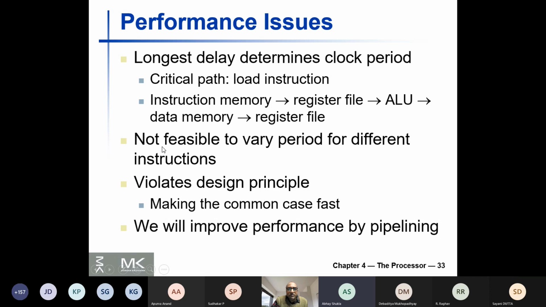So this is a simpler design, meaning the design of the controller will be simpler. But when you try to analyze the performance, the performance will be affected, because here it violates the principle of making the common case faster. I'm not saying that the jump instruction is a common case, but there are other cases which require less time compared to the load, right? So they will be affected, like arithmetic instructions, for example, because arithmetic instructions are more frequent.